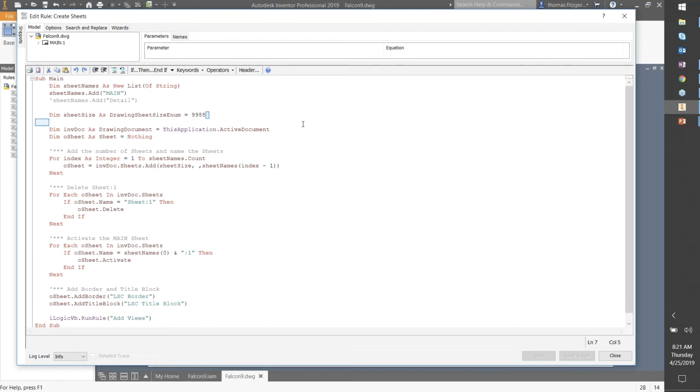Is it a metric measurement in terms of my sheet size? You can access that through the drawing sheet size enumerator inside of the Inventor API. So all this information is available. It's just a matter of understanding what you need to do in a particular order in order to accommodate that. So first, I need to understand how many sheets I need. Then I need to understand what size sheet I need.